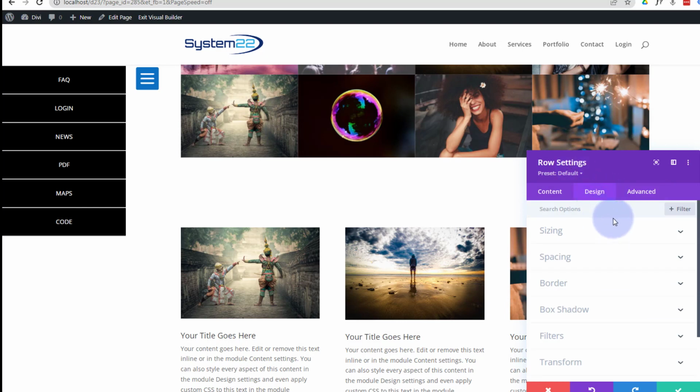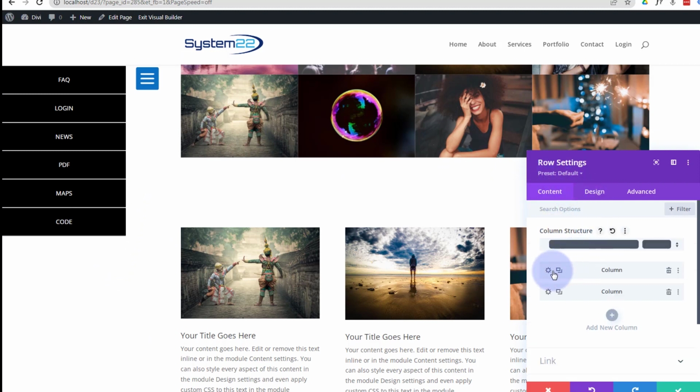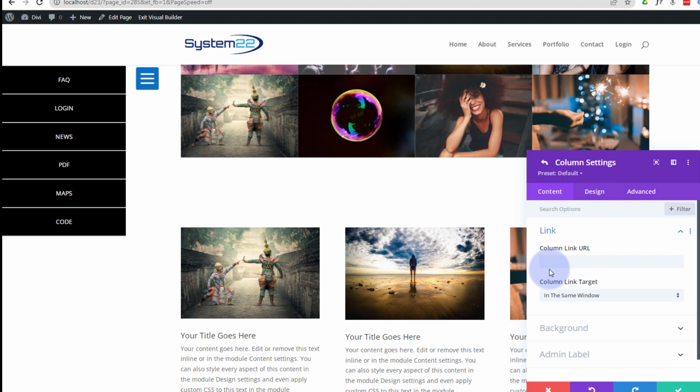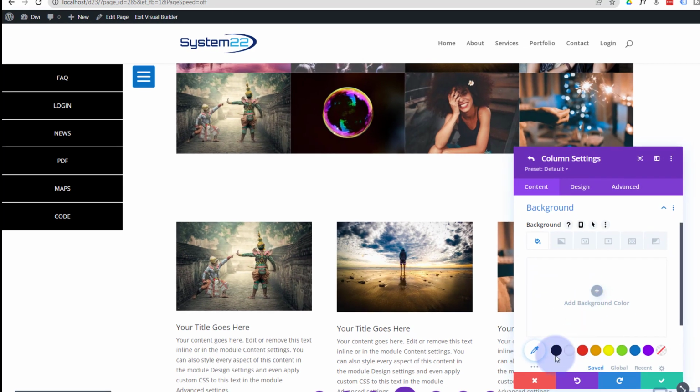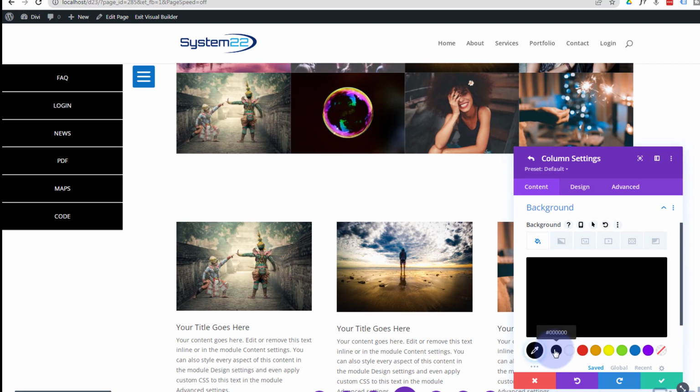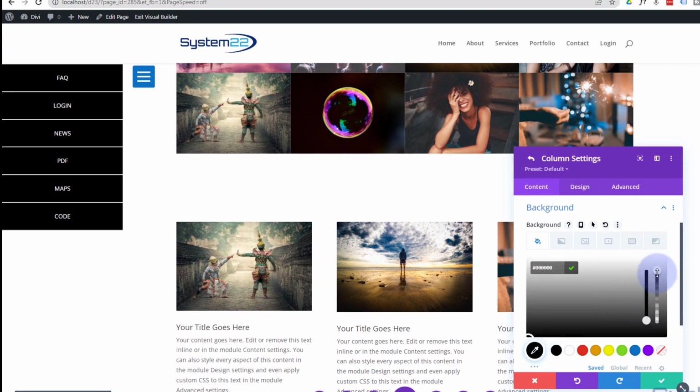Actually, it'd be better to go into the column rather than the whole row, because if we give this a background color now, it's going to fill out the whole thing. So let's go back to our content rather than design. We'll go into this first column. Now we'll go down to background. I'll give it a black color. I'm going to take the opacity down a bit so it'll stand out from our menu items there and show anything that's going behind it a little bit.